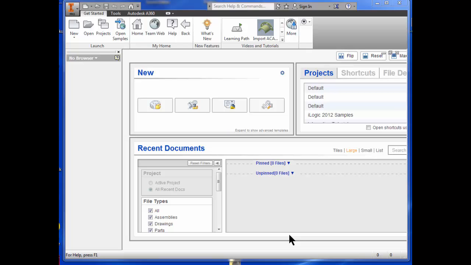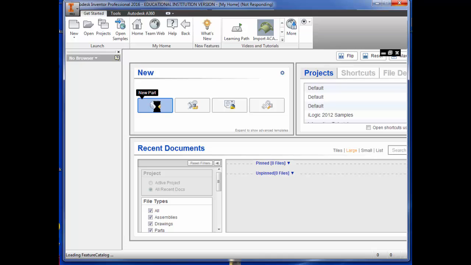Inventor has different file types for parts, assemblies, drawings, presentations. We'll be starting with the part file. You can recognize it by its extension IPT. When you first launch Inventor, you'll be tasked with deciding what type of file to create. In this case, we'll pick the part from the startup screen.